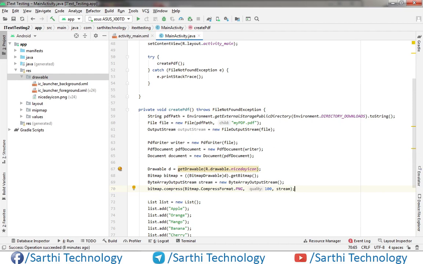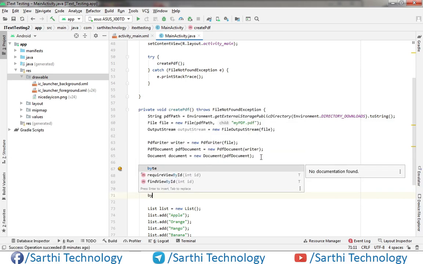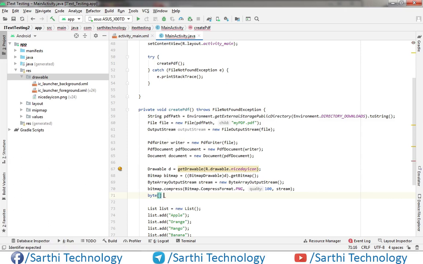Okay, now create one byte array. Byte array and name, for example, bitmap data. This is stream dot toByteArray.